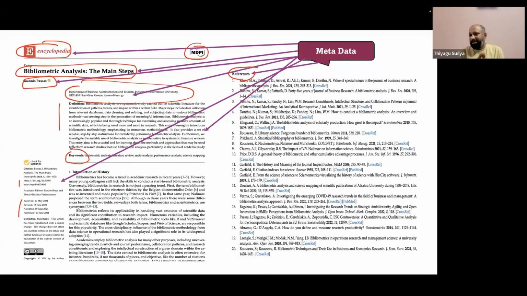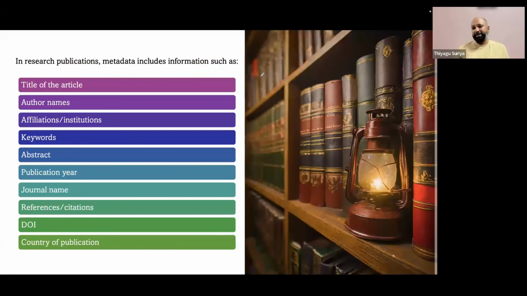Hope you're able to follow me. The metadata is nothing but the information related to the article: the author name, the title of the work, the affiliations, the abstract, the keywords, the references. This is what comes under metadata. Whenever you publish any work, a thesis, an article, or a conference paper, this metadata is available: title of the article, author name, affiliation, keywords, abstract, publication year, journal name, references, DOI number, and the country they belong to. So these are the metadata.